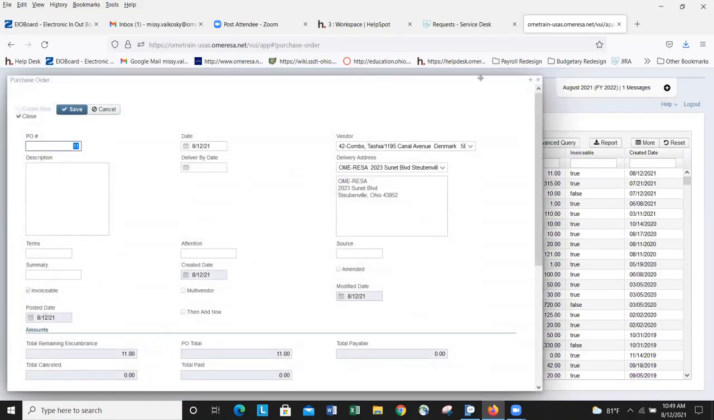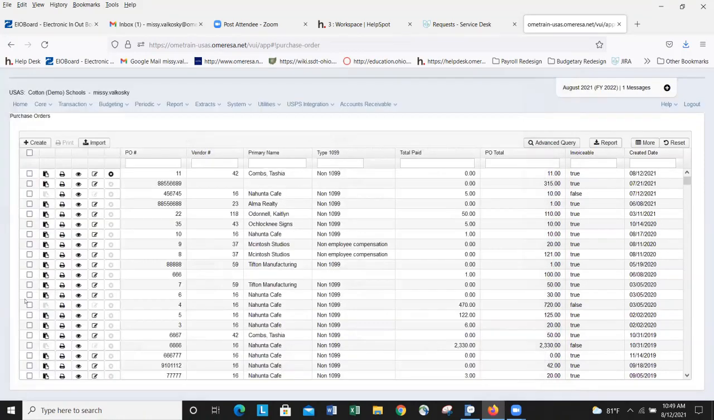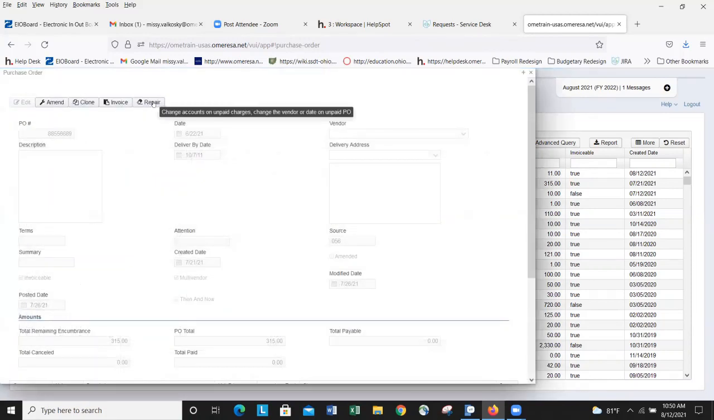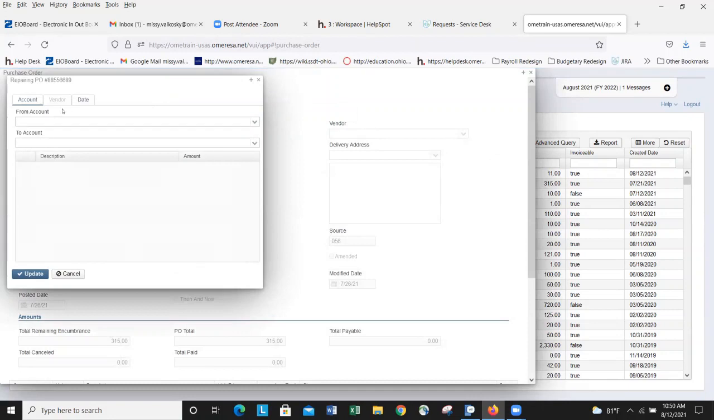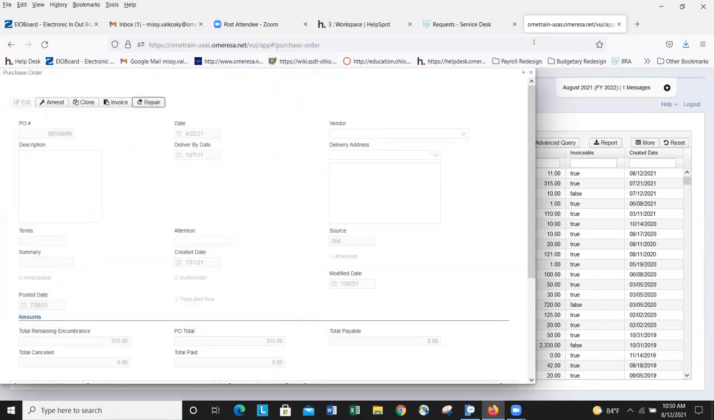Let me just do this. If I go into the eyeball, there's the repair button, okay? So if you hit that repair button, then it's going to allow you to change the account, or the vendor, or the date, okay? Just a little tip there.